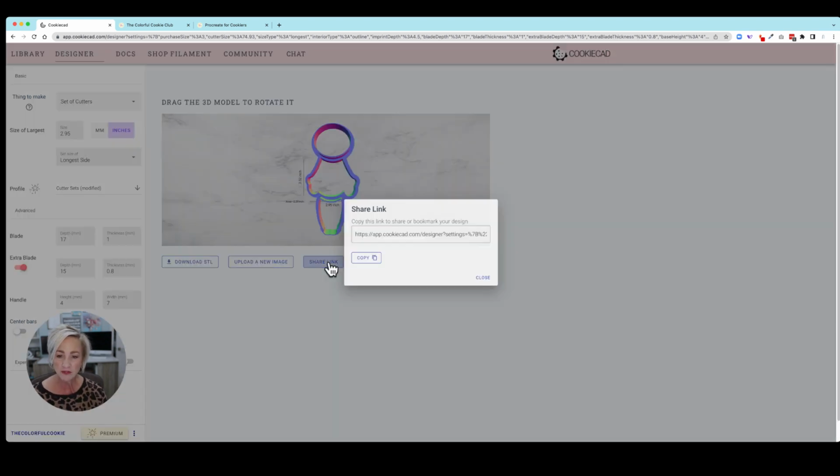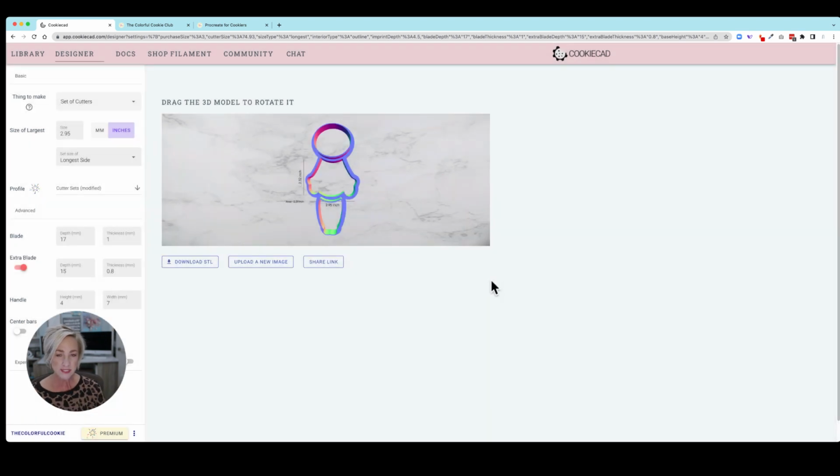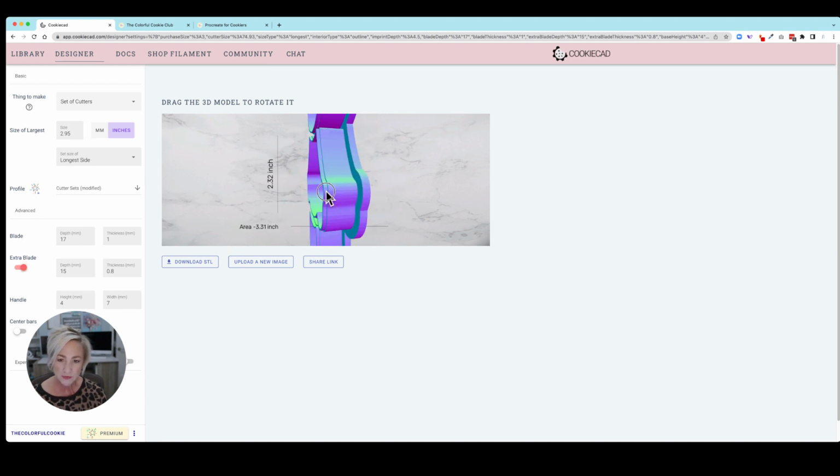I'm going to click Share Link and copy, then close. This is the link that I can share with anybody in the world, and they can click on it and open up this cookie cutter. Now, I like an extra blade. Some people don't. You can turn that off. And here's what the extra blade is. It's right here. It kind of creates just a cutting edge, and I like that extra blade, okay?